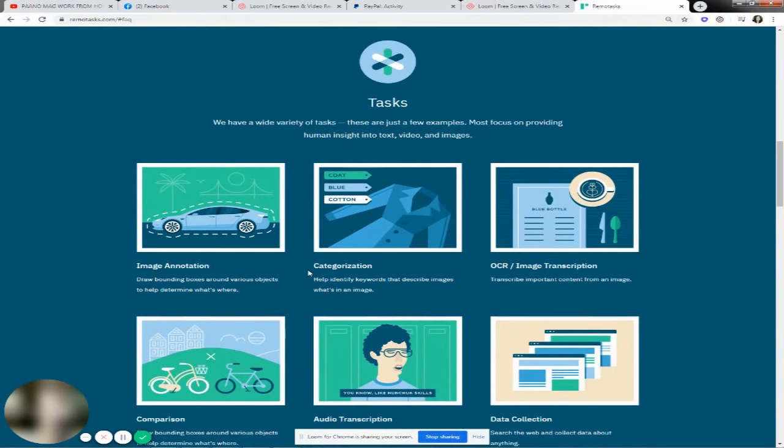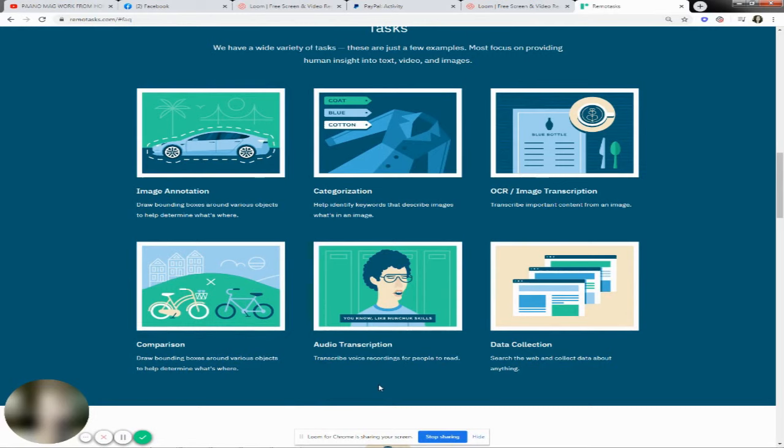And then, let's go for the fun part. Yung task niya na sinatago ko. So, for tagging images, what I was talking about is image annotation. Sobrang simple lang niya. Mag-drawing ka lang or magtatag ka lang ng images. And then, also annotation, like, mag-help ka lang mag-identify ng keywords para mag-describe lang images, what's in an image, image transcription, comparison, audio transcription as well, and data collection. So, these are some of the tasks that you could do.